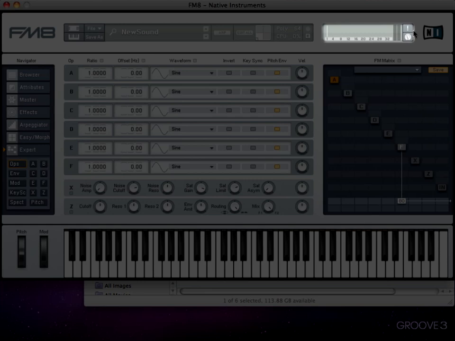Over here on the right hand side we've got the panic button. If something goes wrong, if you've got hanging MIDI notes or something like that, if you just hit the panic button, that will stop all audio, even reverb and delay tails.